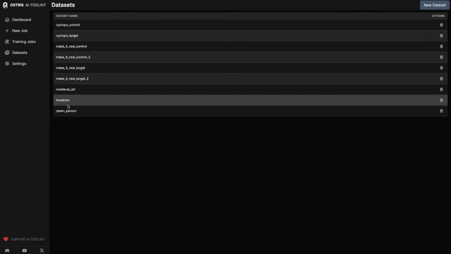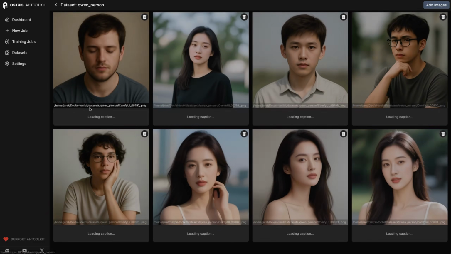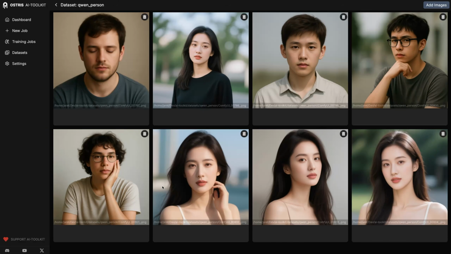I'll come over here to my data sets. I'm going to use Qwen person. I already prepared this. This is nothing special. I literally just went into Qwen and typed photo of a person, or I think I just typed person actually. But then I just generated 6 images of a person. You don't need a lot. You can use any data set you want pretty much. It's best to use images of your target. And it's also really good if you generate them from the model itself.